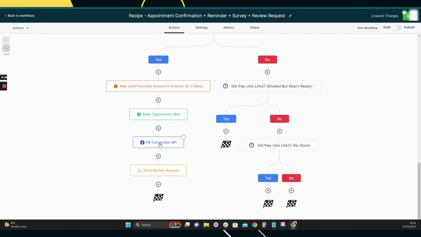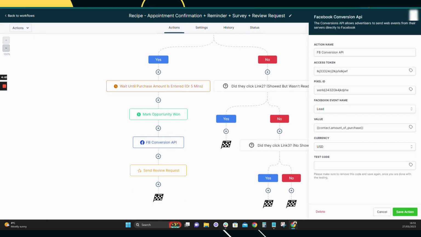And they bring it down. You can even send it into the Facebook conversion API. They have a little thing for that where you need the conversion API details, so access token and pixel ID. That's a very simple way of sending it through.